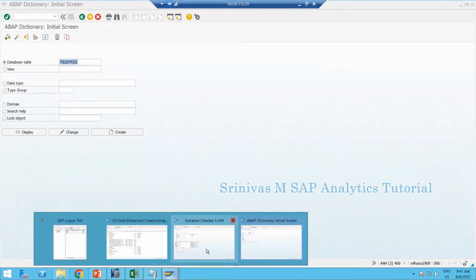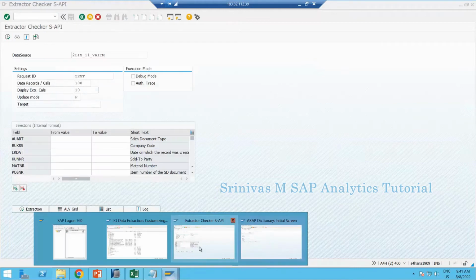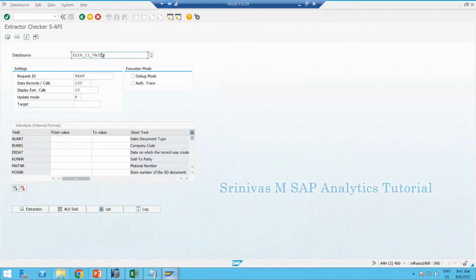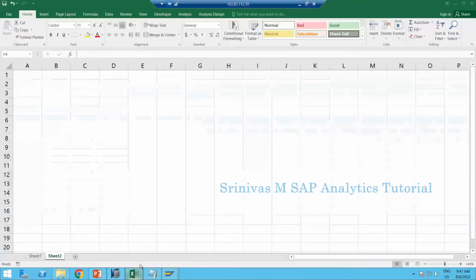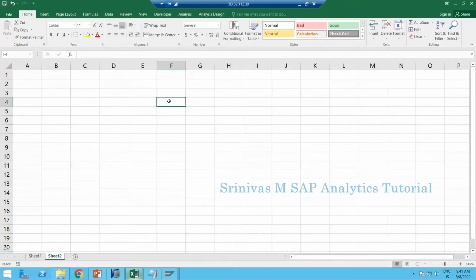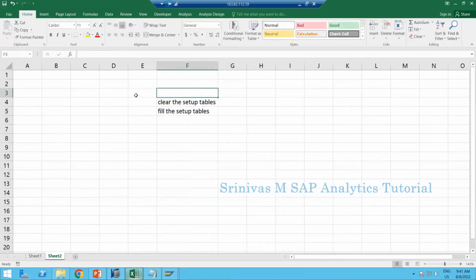So next, as I said, we are going to learn how to fill setup tables for 2LIS_11_VAITM. In order to fill setup tables for it, we need to follow a set of processes. First, you need to clear the setup tables. Then fill the setup tables. So this is two processes, that's why we have only two steps. So how to clear the setup tables?